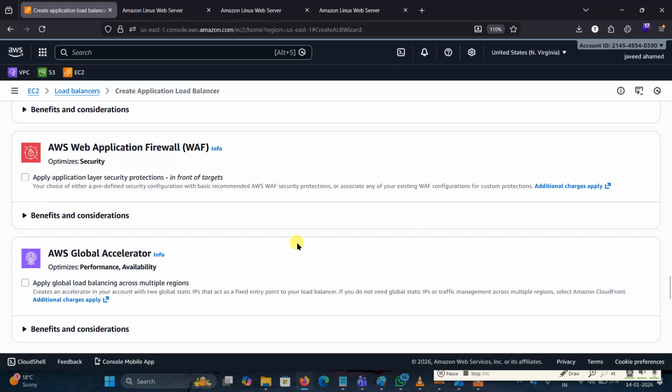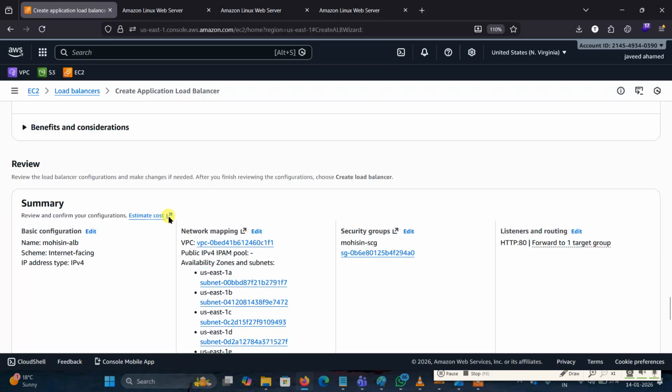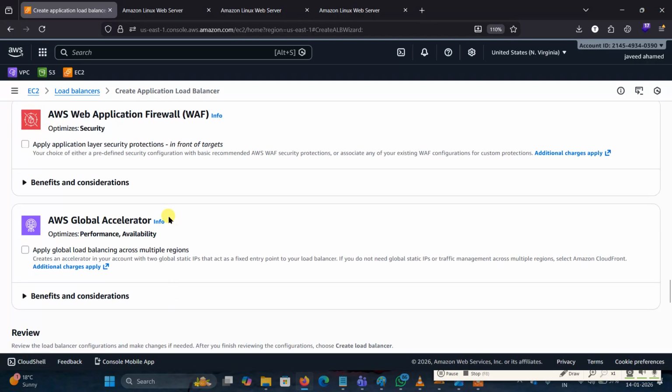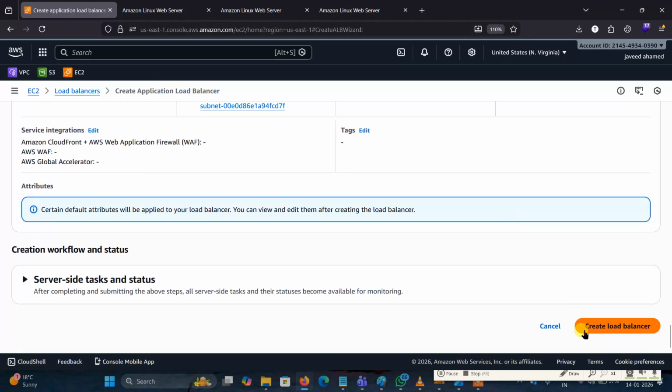I don't want to do all this. Global Accelerator will also work across multiple regions. I don't want to select all this. Basically, they provide low latency and high security. In real time, you will select them, but if you select all this, you will get a heavy bill. Then I just leave it here.